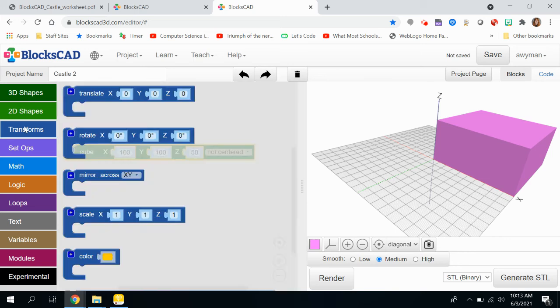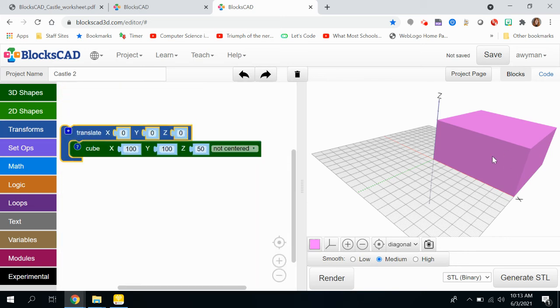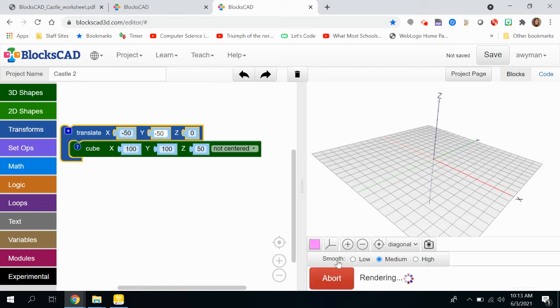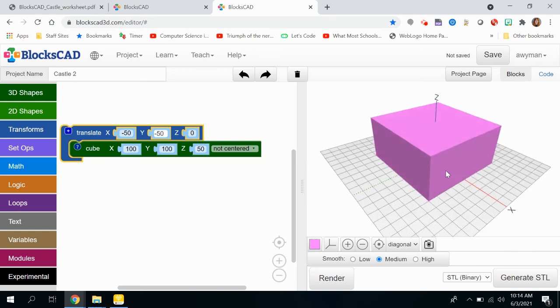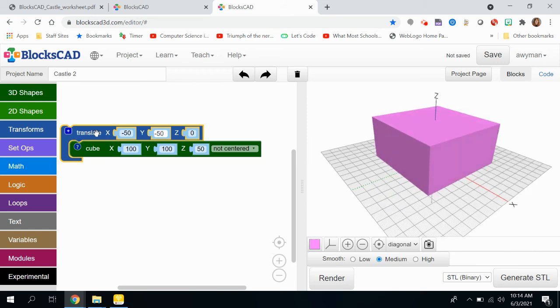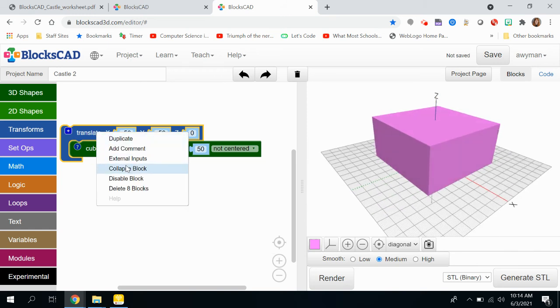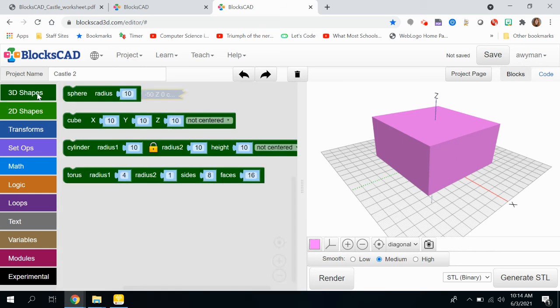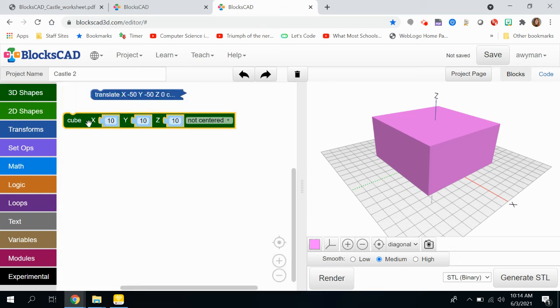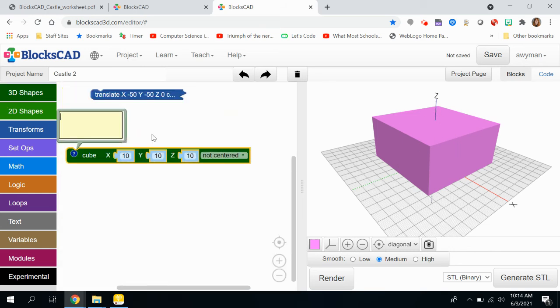And now I need to translate it to be in the middle of the grid. So we'll take the X and translate it, and the Y and translate it by -50 each. Keep the Z because we want it on the ground, and that is centered. So that's a great place to have it. Now that this is done, I can collapse it and just get it out of the way. So now we need to get another cube or sphere. I'm going to use a cube. I guess you could use a sphere for the ramparts.